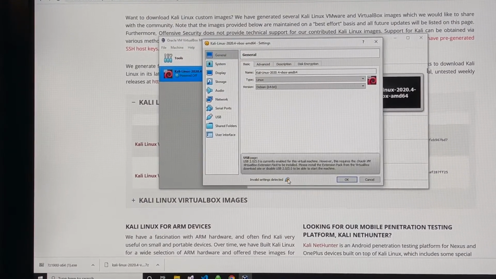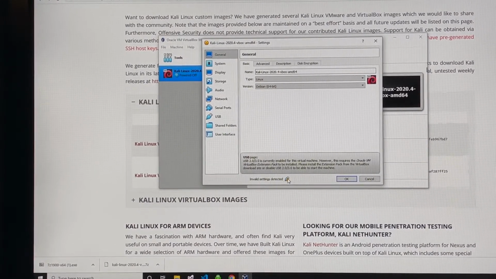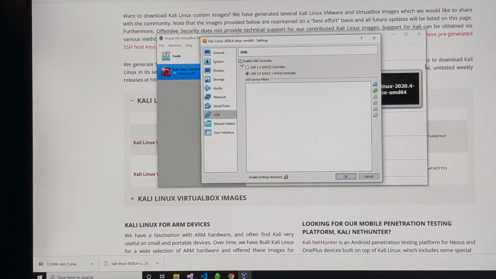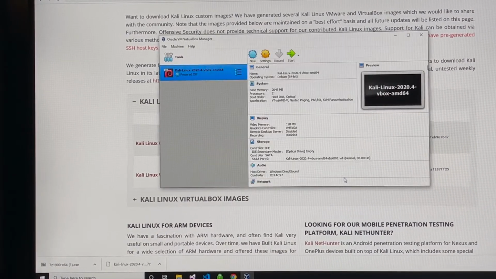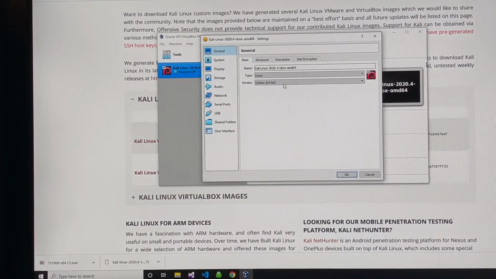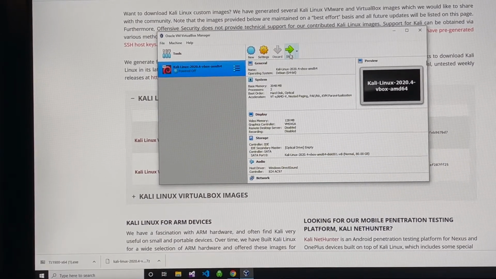You'll see one error on the bottom: the USB 2.0 3.0 is currently enabled. Let's disable this, otherwise it won't work. Let's check that out. So let's disable it. Then we can see the error has gone. Now we can safely run the Kali Linux.